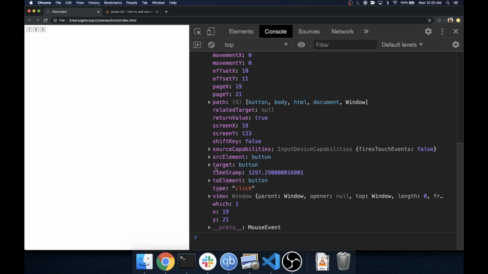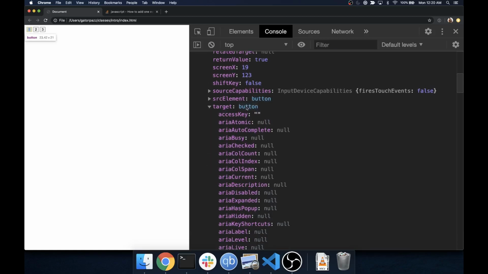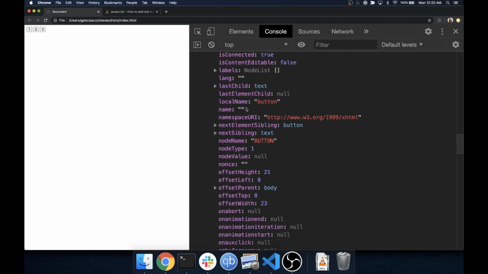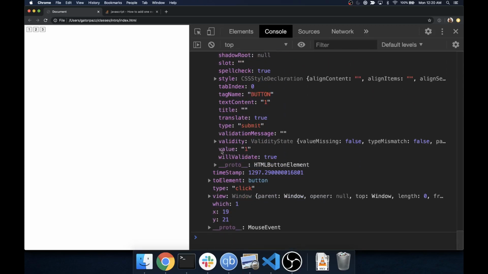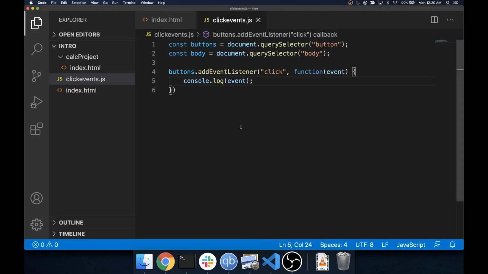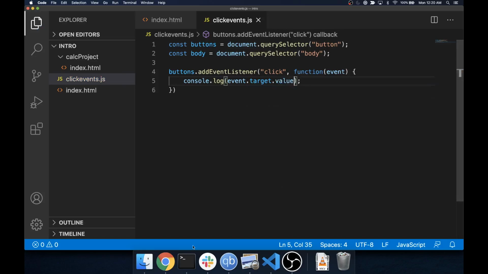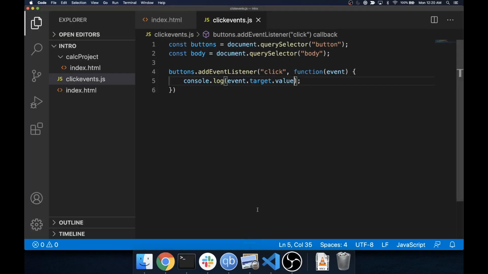But what we want is the target, which is the actual what we clicked on. And then with that, we can grab the value off that here. And so the way we do that is we just do dot target dot value, and we can now grab the 1. But that doesn't work for all the buttons. And you might be thinking, why is that?